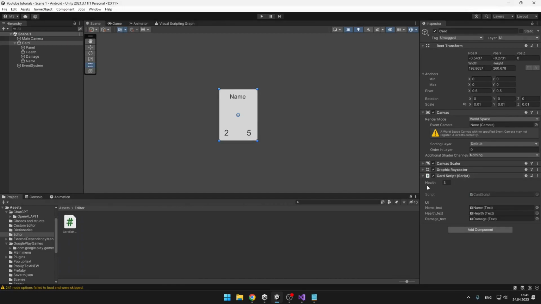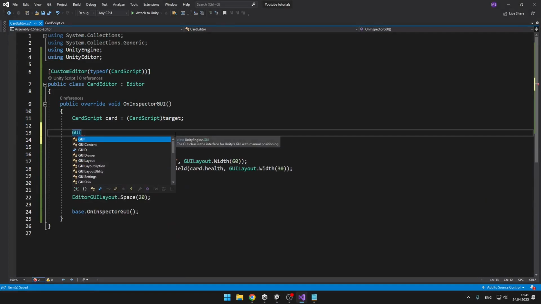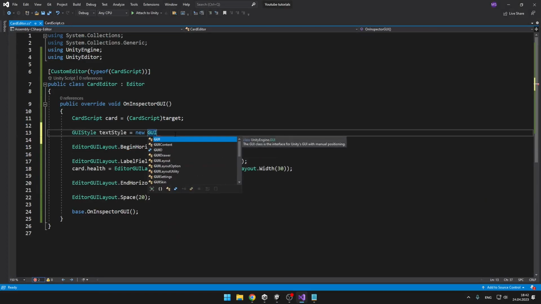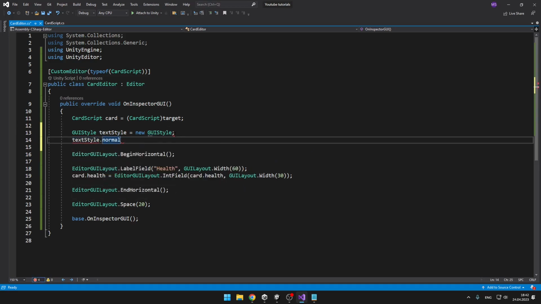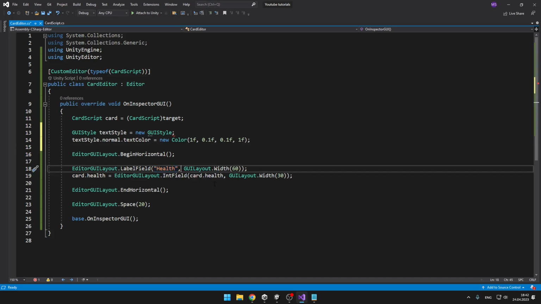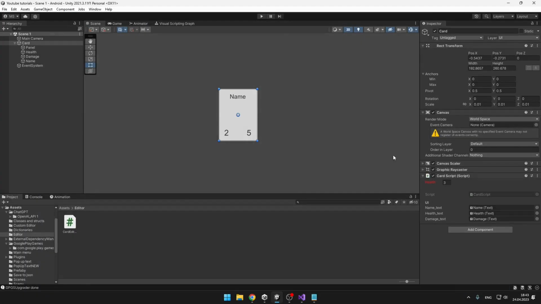Also, you might want to change the color of the text. For this, we'll create a new GUIStyle. Just create a new GUIStyle. And then you can set properties of this style. So for example, normal.textColor is equal to new Color. And now you can assign the style to the text. So first we set the text value, then we can set the style, so text style, and then we can set the other properties as the GUILayout and so on. Yeah, and now we have changed the color of the text.